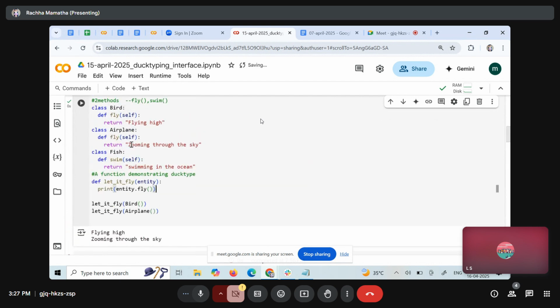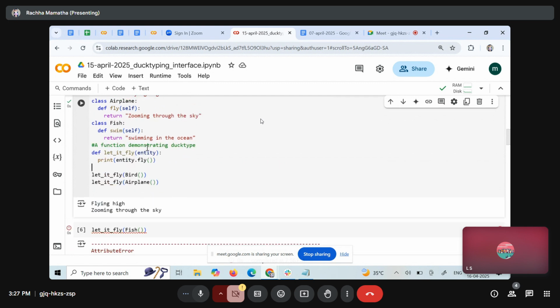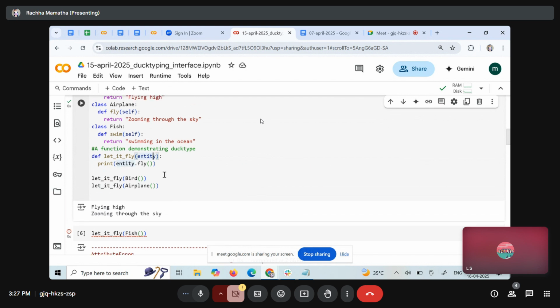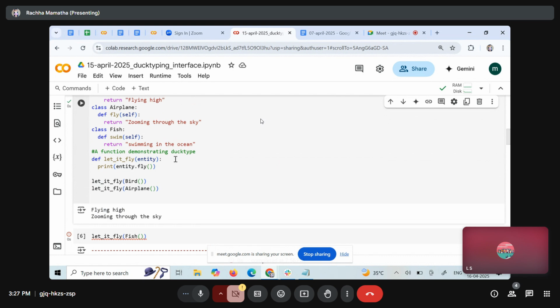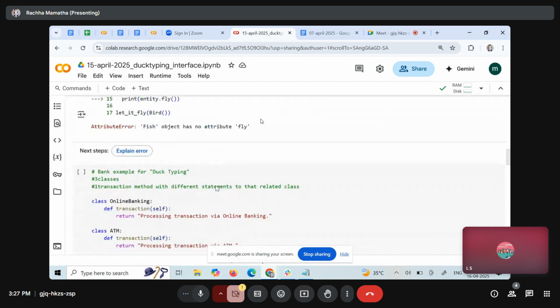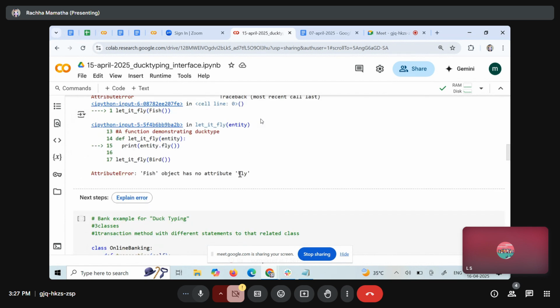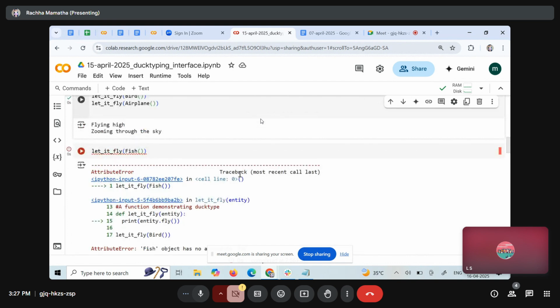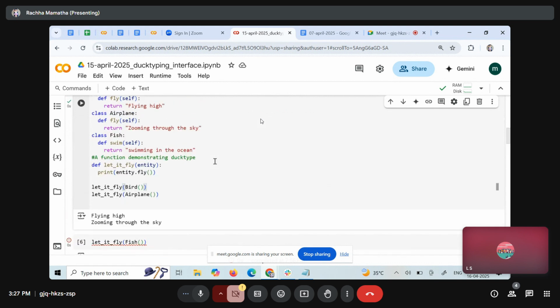So why we need to use this is, if we have the same fly method in different classes, like 100 classes with the same method, then we can directly create one function. Through that function we can access all the classes at a time. That is known as duck typing. Whenever we see a program, we have to see whether we have the same functions or not. If they have the same functions, then we need to use duck typing.